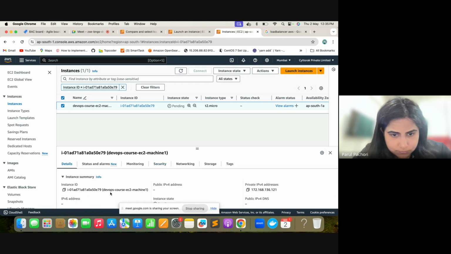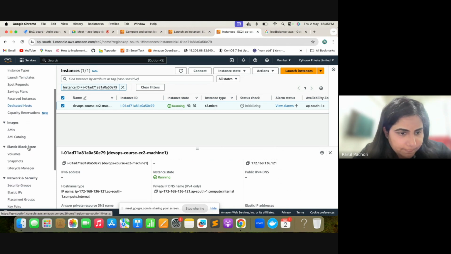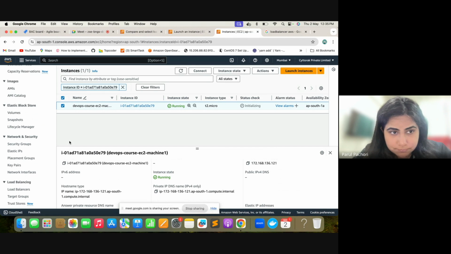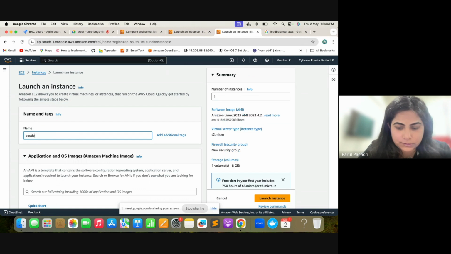But since it's a private IP, even if you give anywhere, it will not be available unless you are inside the network. To come inside the network, you need something, some bastion host or something. For now, I'll have to log into the system. Let me take a bastion machine because I forgot to add the user data. That's what I was thinking.